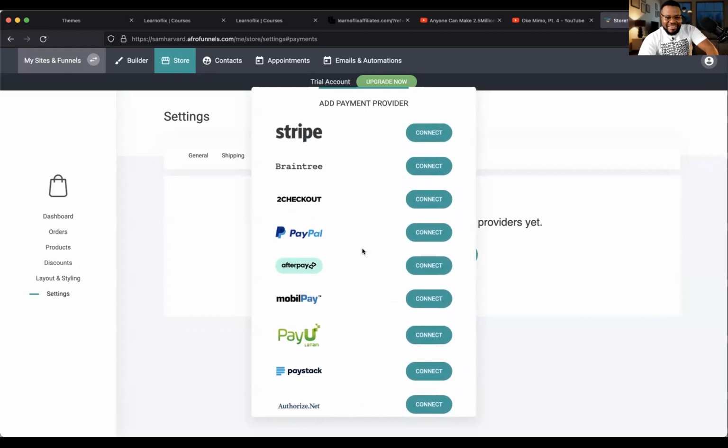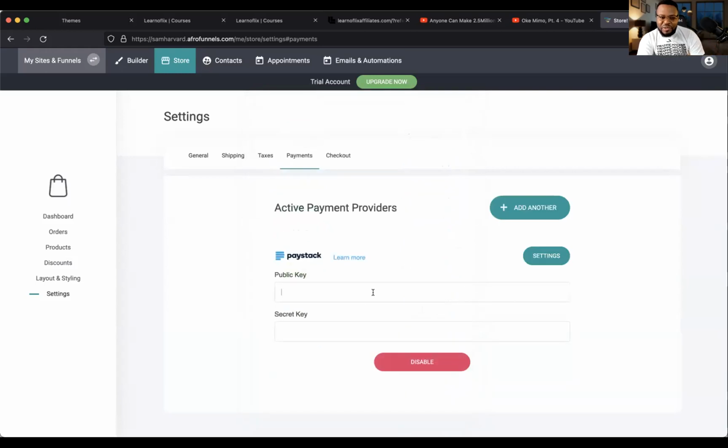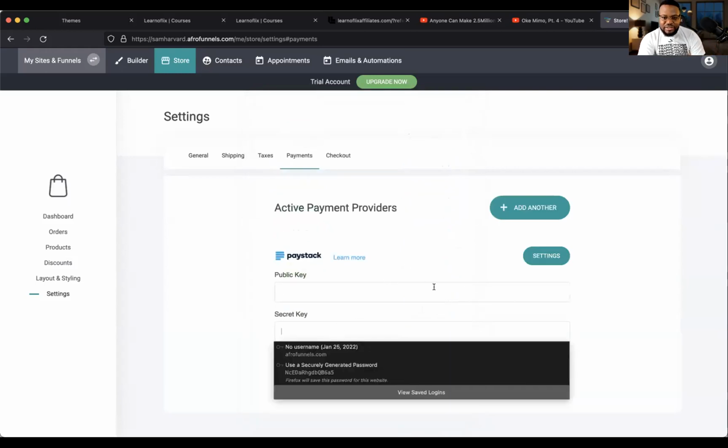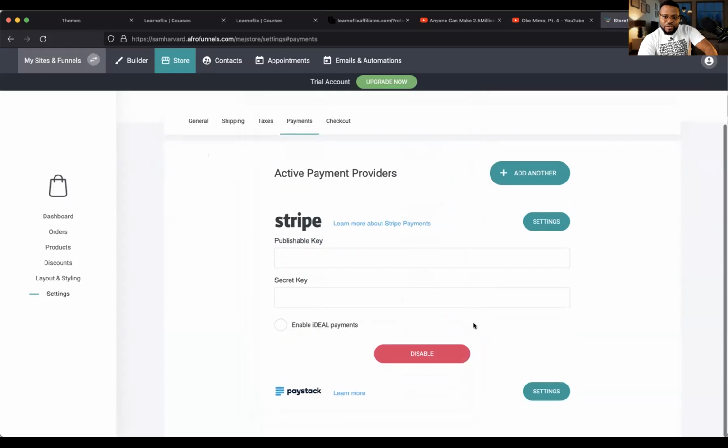So that's why I use it. All right, so you can connect to Paystack. You have your public key and your secret key, you put it there, and then you're good. So you can connect another one. You can do Stripe. You have your public key and secret key, you have it.